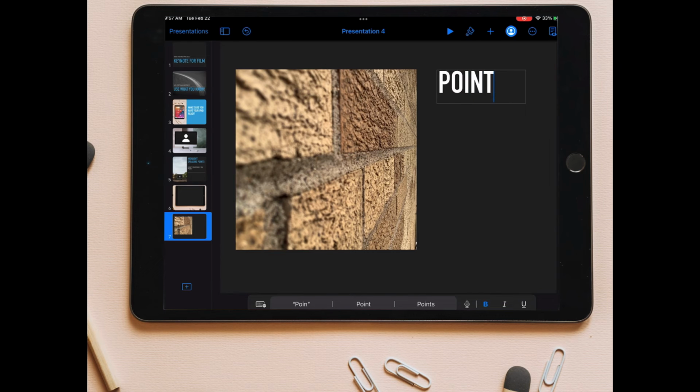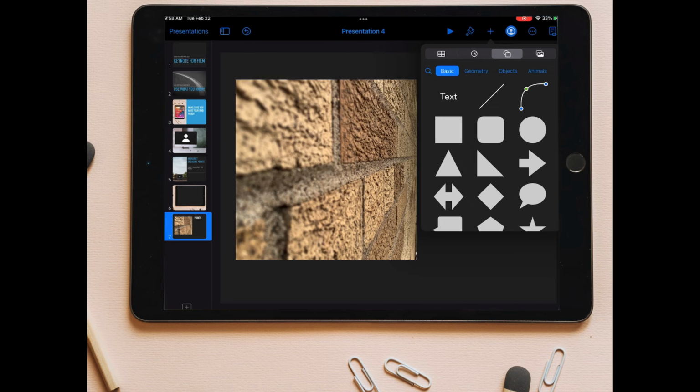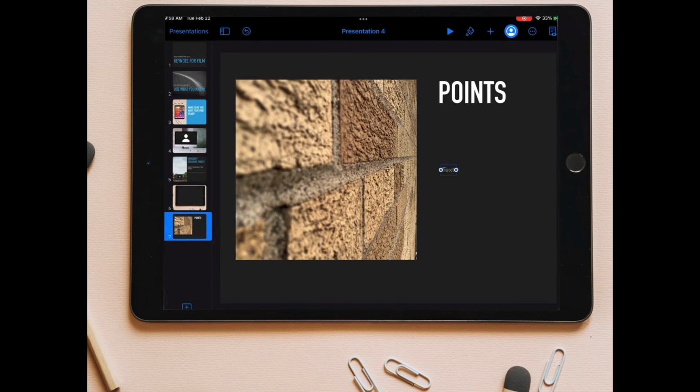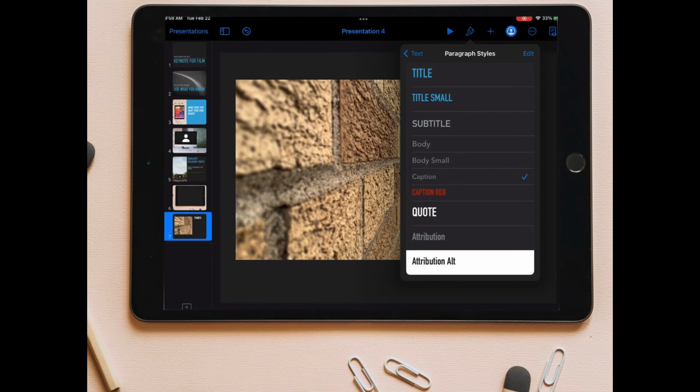When your presentation is completely ready to rock and roll, you can create a screen recording of it in presentation mode, which is what I'm doing right now. That will save right to your camera roll and allow you to upload it into Canvas from there.